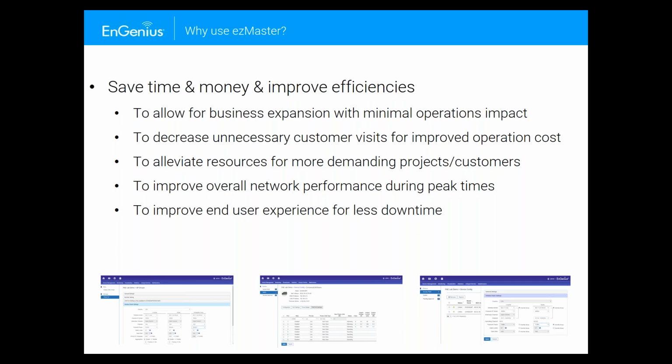It allows you to decrease or even eliminate unnecessary customer visits or truck rolls. So you can eliminate those things or really decrease the number of times you're going out to visit a customer. You can actually resolve issues without the customer even knowing. EasyMaster allows you to free up company resources for more important projects. You don't have techs walking to individual APs to configure them or reboot them. You can write one configuration, and that one configuration can be spread across multiple APs or even switches.